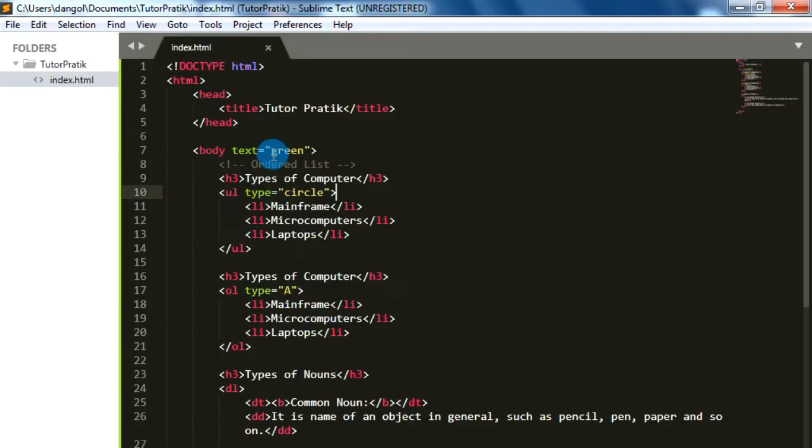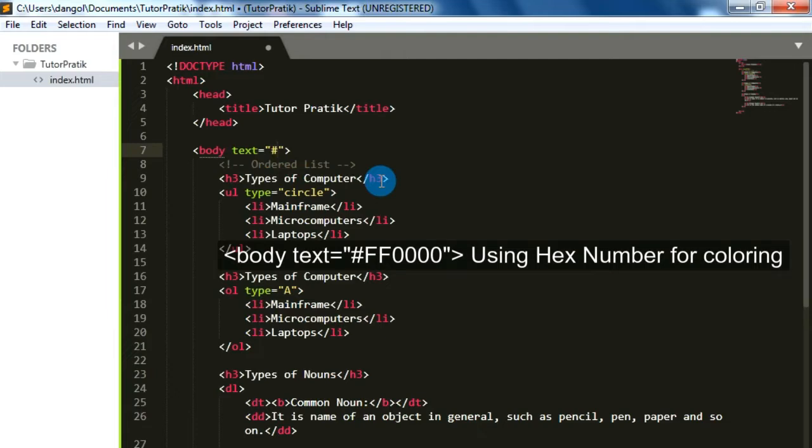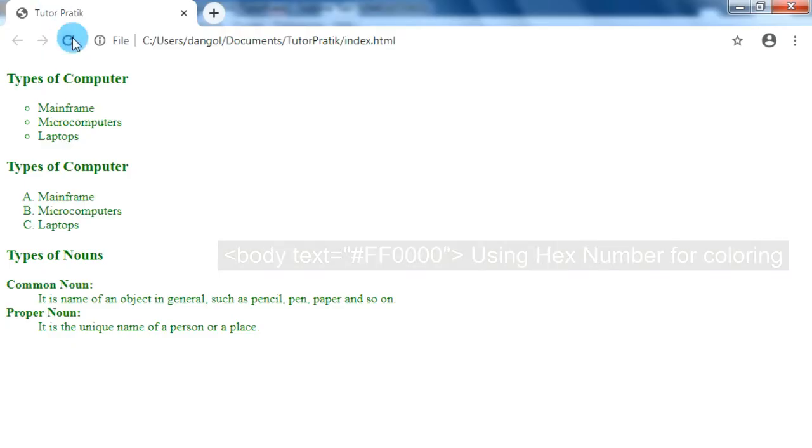We can give the value of a color in various terms, like we just did by giving the name of the color: red, green, yellow, purple, cyan. But when we need a slightly lighter or darker color, we can use a hash code, a hex number. For example, to get the red color, we use a hash and the hex number for red, which is FF0000. Save it, and let's check it in our browser. Now our color became red.